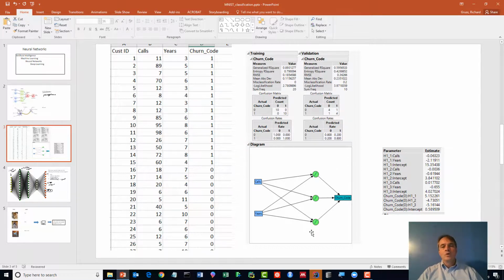Once we've trained this network, the network is really nothing more than a bunch of weights that we can put into Excel, just like we did with the regular regression, and then just put in our calls and years, and apply all of these different weights in the right place and come out with a prediction that's very accurate.